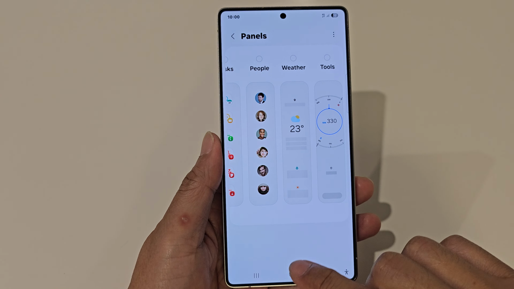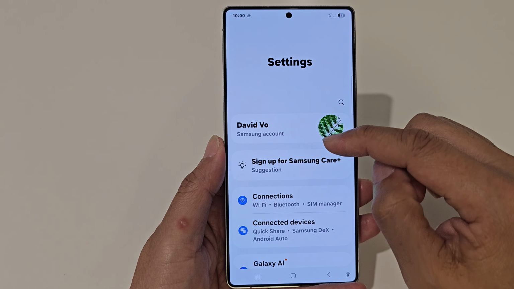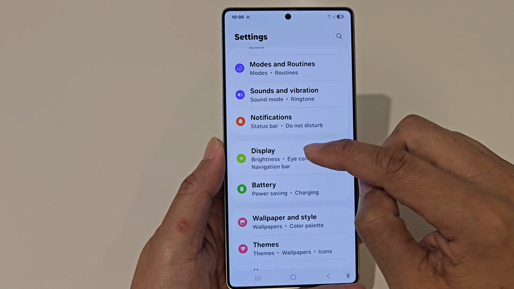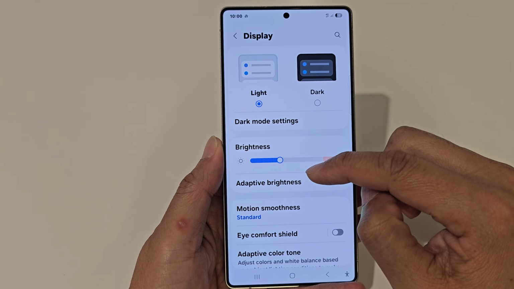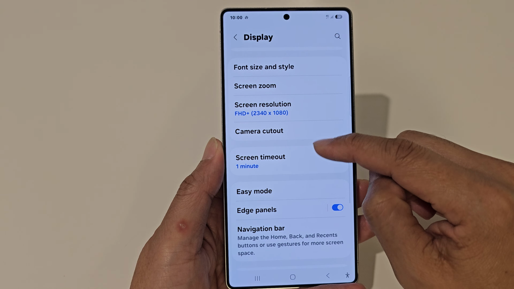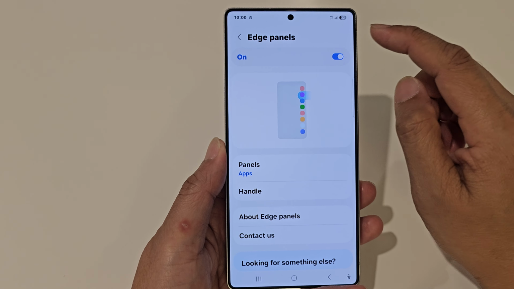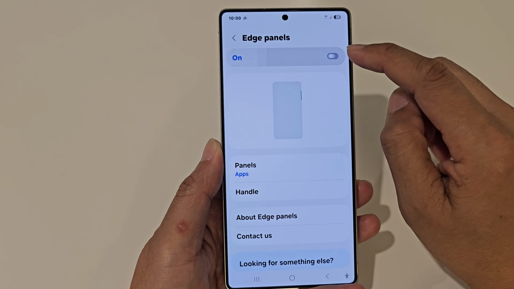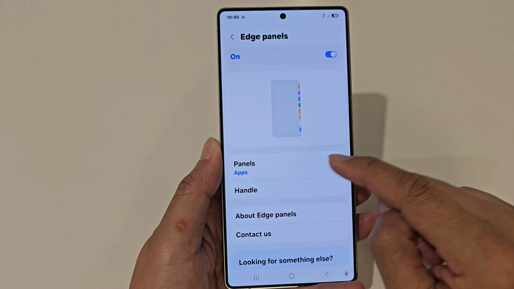In here, tap on the settings icon. Next, we scroll down and tap on display. Then in here, scroll down and tap on edge panels. Now make sure edge panels is turned on at the top so that you can add in other panels.